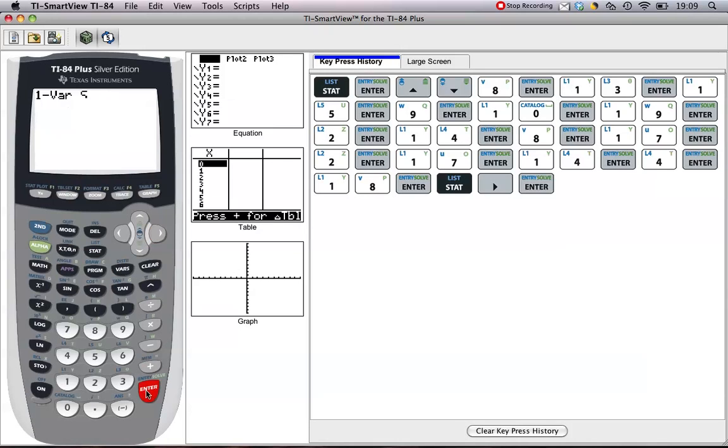Hit Enter. That will put that command, one var statistics, on the command line, but we also need to tell it what list we're talking about. So hit second and the button 1, which has L1 up above it in blue there. We want the one variable statistics for list 1.